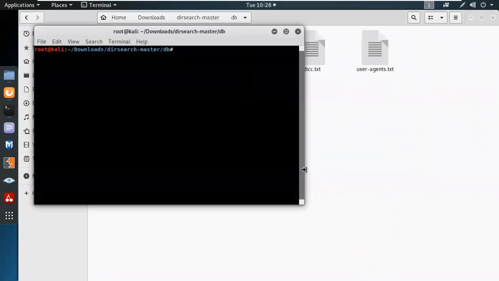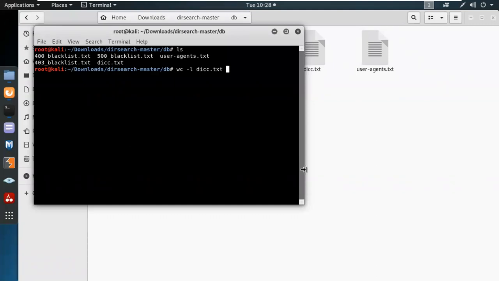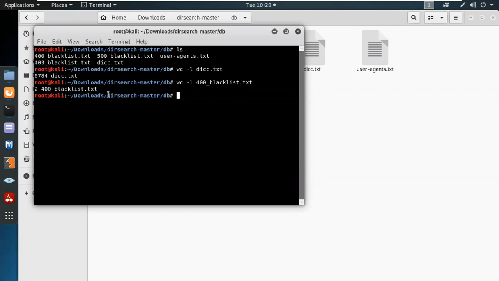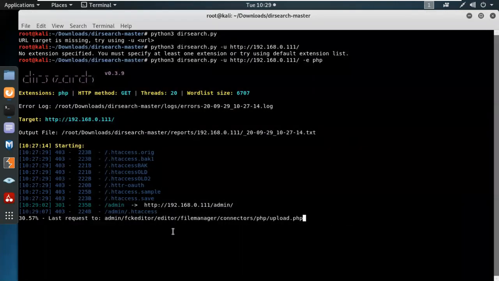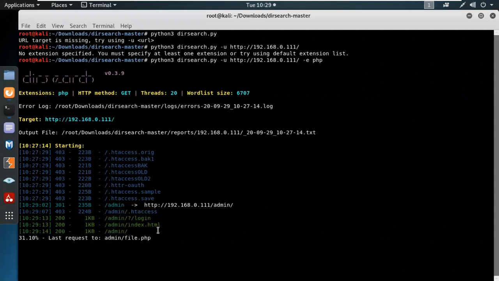How many words are there? wc -l. It was the dict.txt, so there are around 6,000 words. You can see over here, blacklist.txt, 2,400 words. Okay, that's good. So it's going to use its own default dictionary. We can see they have found the admin directory, admin login directory, admin index. We can see one by one all the things that are now coming out.